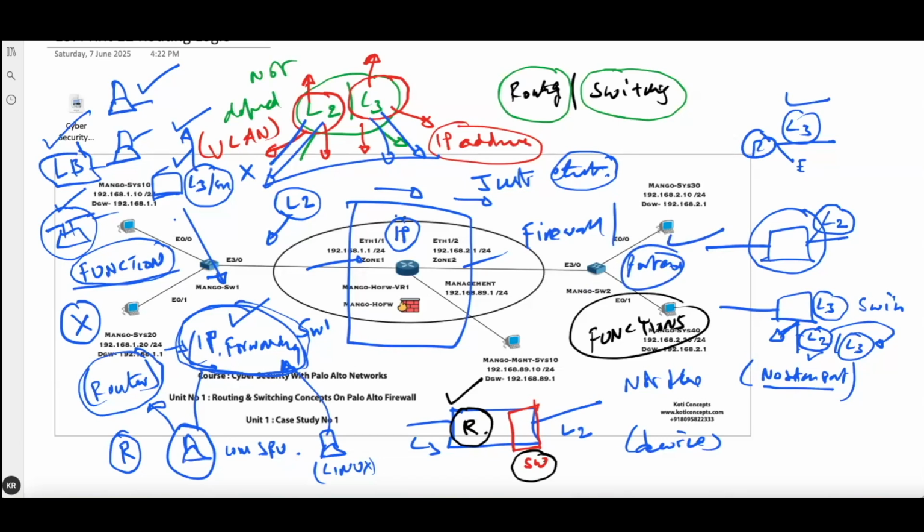If I don't enable IP forwarding like this, it is not acting as a router, right? You understand now? So routing is a function. Routing is a function, not the device. So what happens on Palo Alto firewall is we have something called virtual routers. The module that forwards the packet is what? A virtual router.